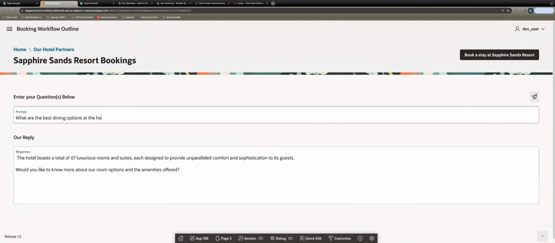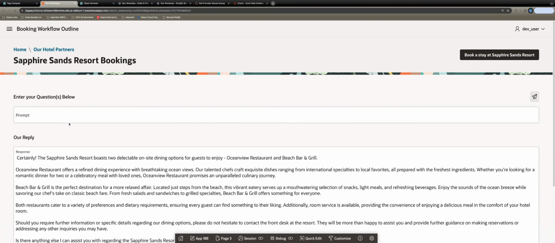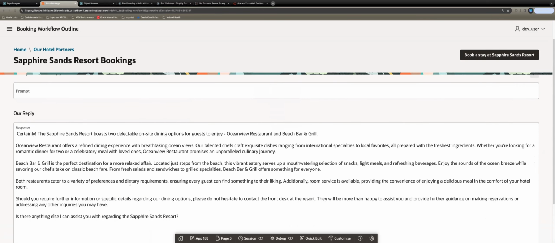options at the hotel? I'll show you the prompt context in a second, but there is information about what the dining options are. However, there's no information about what the best dining options are. So this is going to talk about what the dining options are, although it's not explicitly stating what the best are. It's going to use its general context to generate a meaningful response to our users.